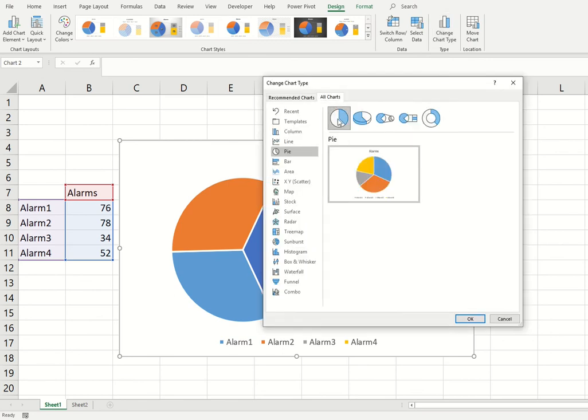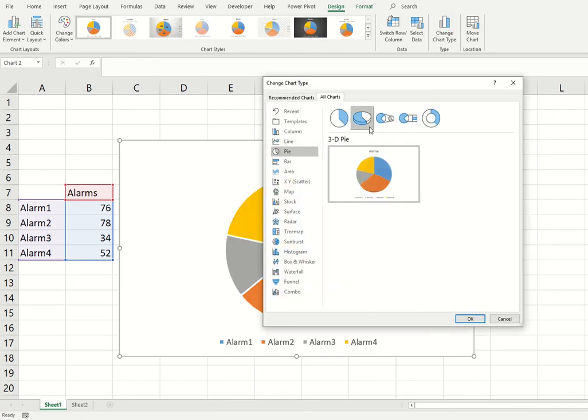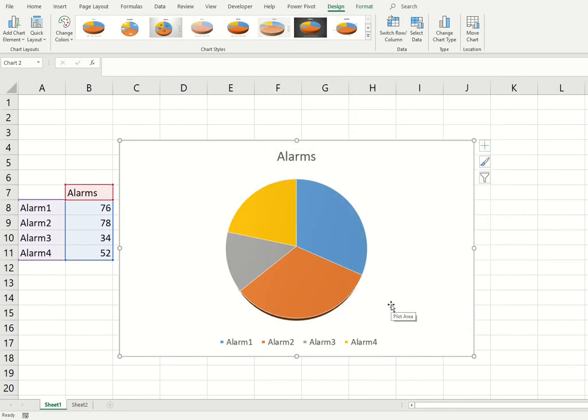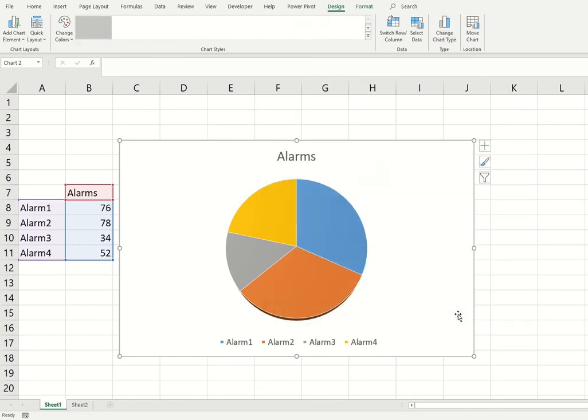So let me come back to the regular pie chart. Okay, and let me select the 3D representation of this pie chart. So you can see this pie chart is now in terms of 3D representation. Okay, so how to separate these slices from the information? To do that, let's go back to this 2D chart.